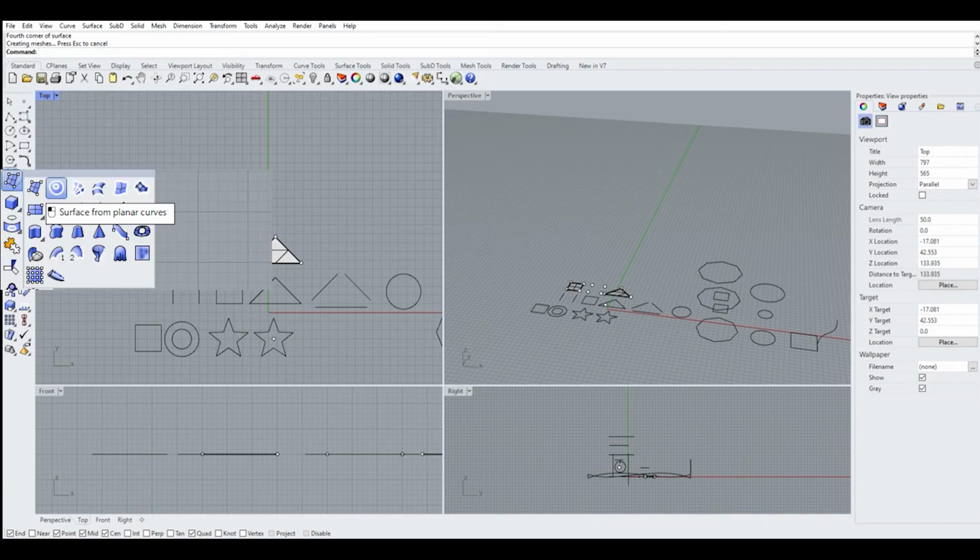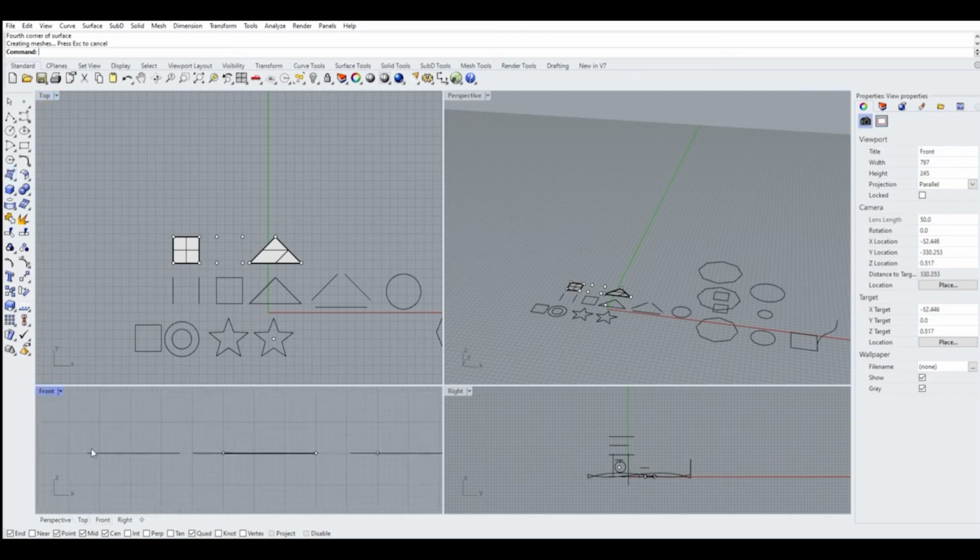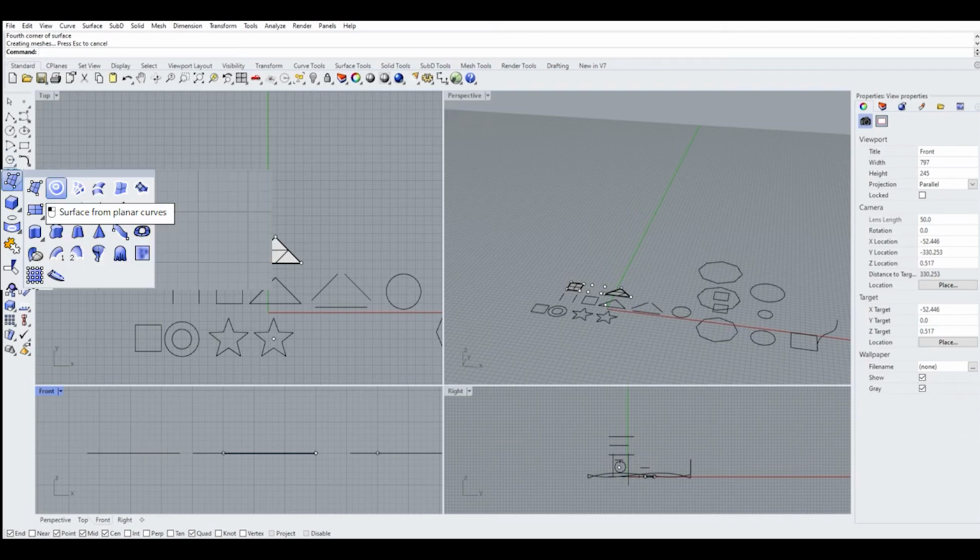Next up is the surface from planar curves. Now that part in the name there, planar curves, is incredibly important. Planar meaning, if I look at my front viewport, it is flat. They are all on the same level. That's when that tool works. If it doesn't work, your curves aren't planar. So let's have a look at what that tool does.